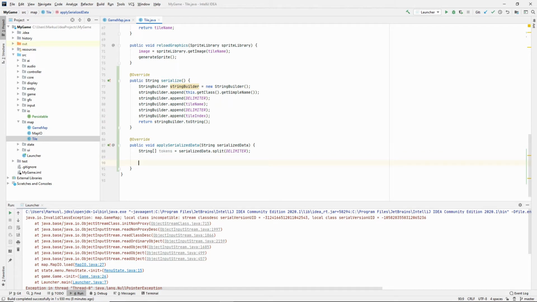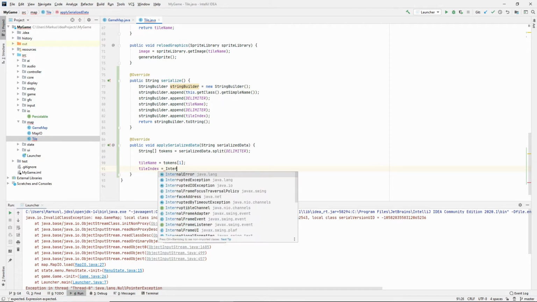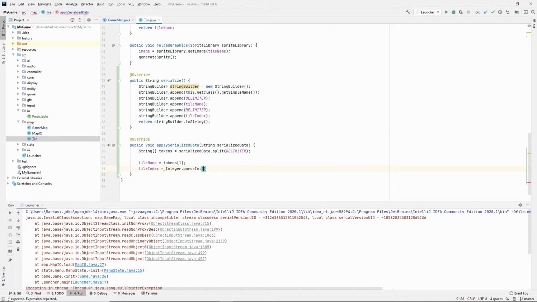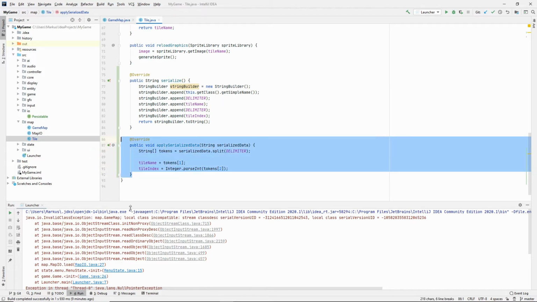So knowing this, it's quite easy. Let's say set tile name, and apparently we didn't have a setter for that yet, so we'd have to make it. Actually, we don't have to set it since we are inside of the class. We could just say tile name is equal to tokens 1. And in the same way, we can say that tile index is equal to, and now we need to parse it because this is a string, right? So tokens 2. And that's really all it is. There you go, we have applied our serialized data.